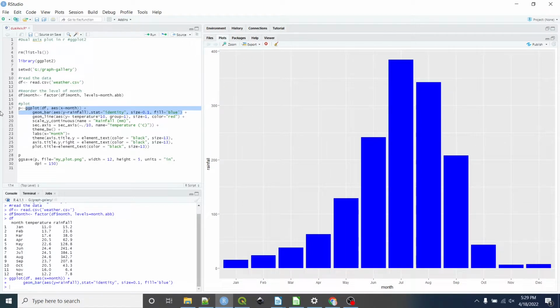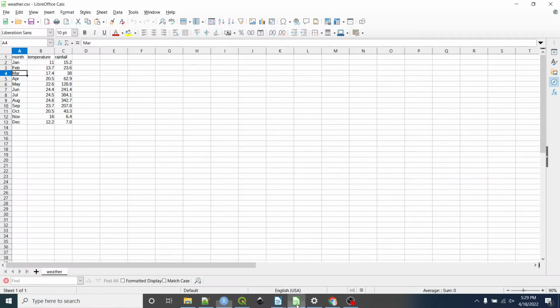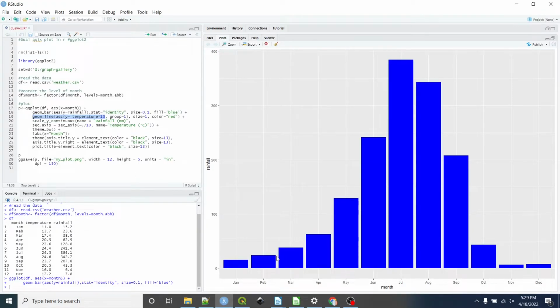Then I'm going to use the temperature data as a line plot here. The rainfall value is quite large compared to the temperature value: 384 is the maximum rainfall value, while for temperature it's only 24. So to make a nice plot, I'm multiplying the temperature value by 10, because ggplot uses the same axis value for plotting both parameters.